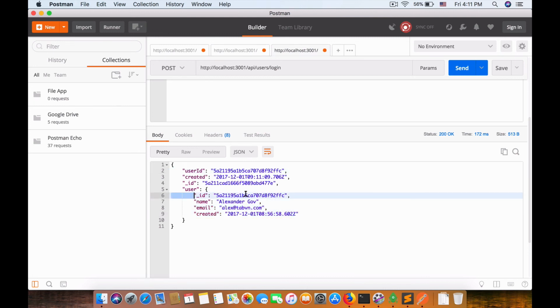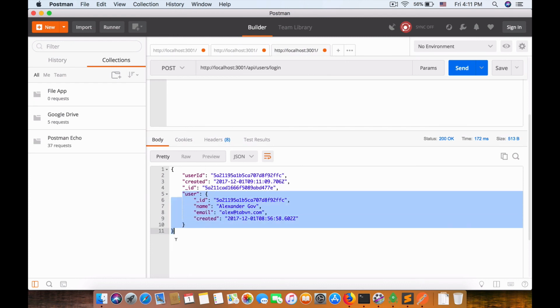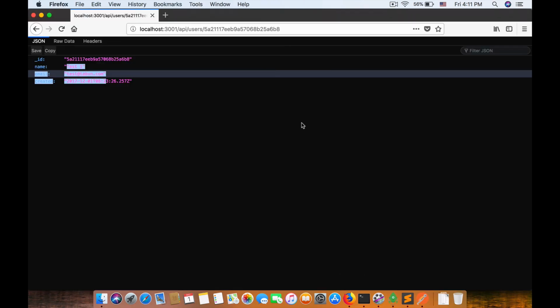It's cool. And when we log in, we can use the login callback to save it in our local storage, along with the token ID.